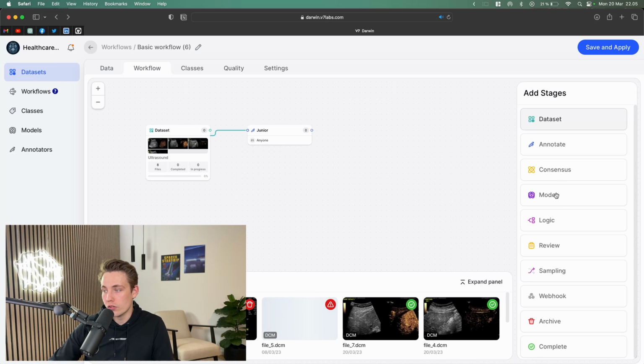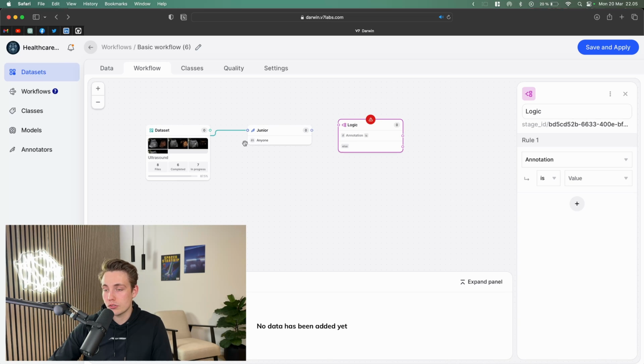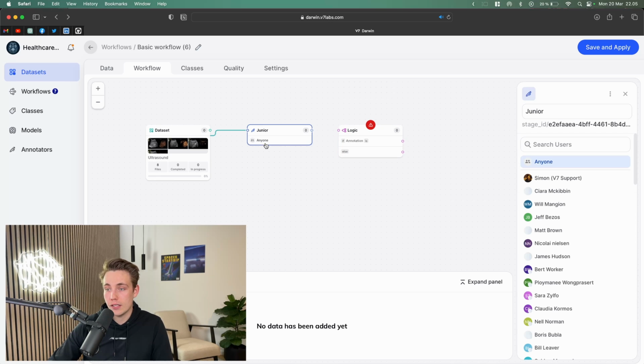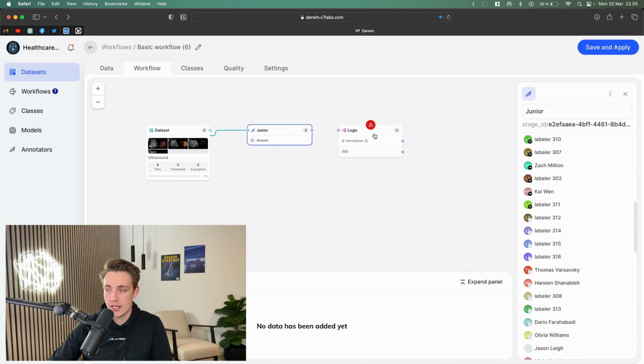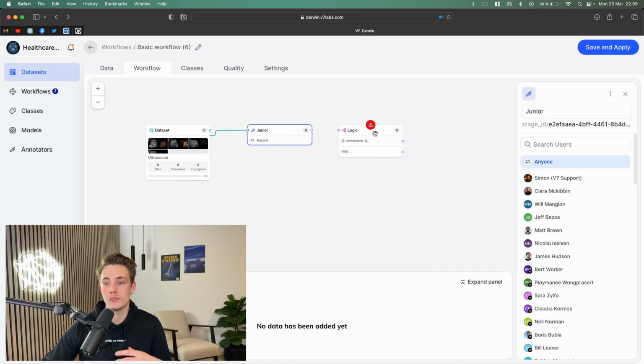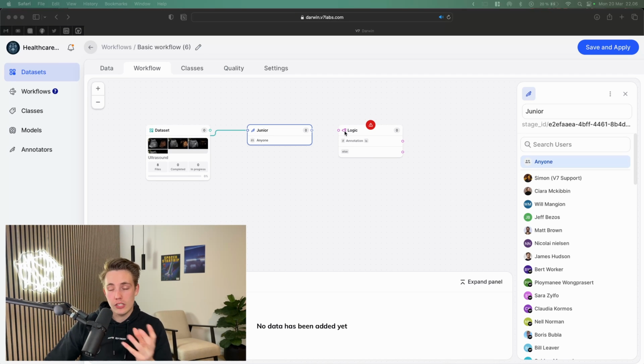We just go over here to the right. Then we can choose this logic state. We're just going to drag that in. Now we can see that we're going to connect our annotations from the first initial labeling team. Again, you can go in here and assign whatever team member you want to that specific task. And then you can have different teams working on different parts of the data set. You can also have different levels for your annotation team. So you can have junior levels, you can have senior levels, depending on how far along you are in the workflow.